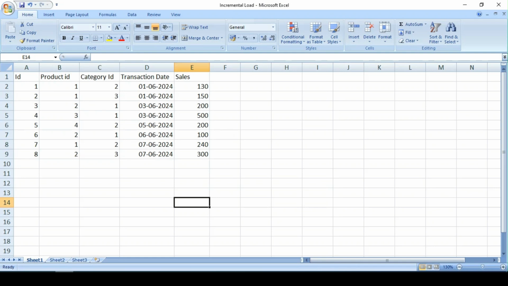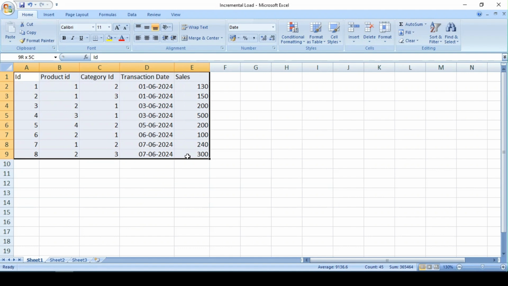Hey guys, in our previous video, we saw how to implement incremental load with insert only scenario. Today we will explore a scenario with both insert and update. Okay, let's say I have this data captured on the click report.